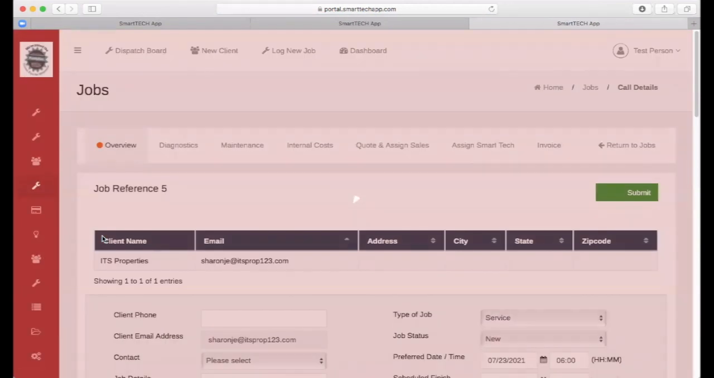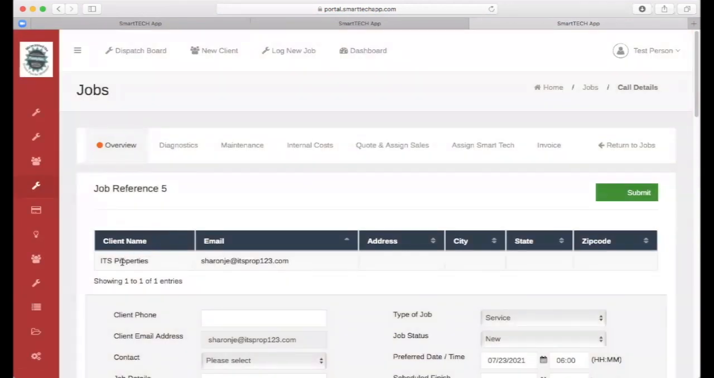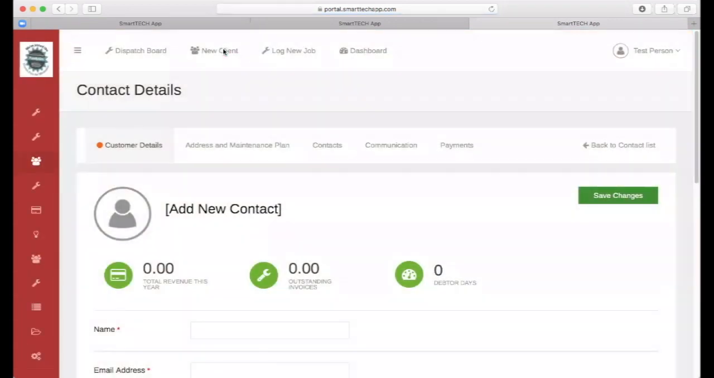Let me click on that. You can come in here and you can set up a new client. Right now it's got a client in there. So once you're in there, you could say, well, I need a new client for whatever reasons. You could come over here and hit new client, and then you can add the new client.